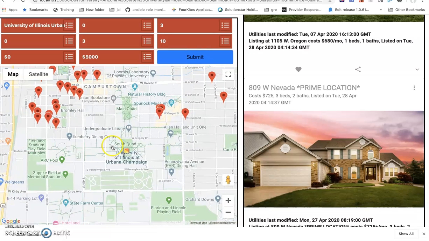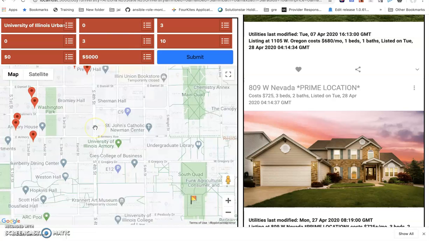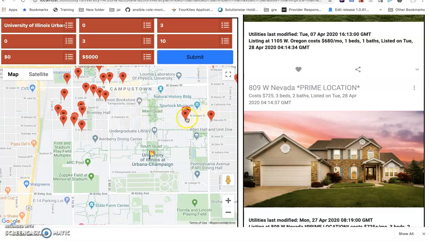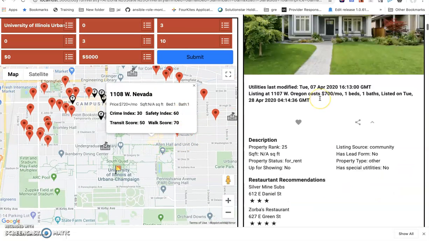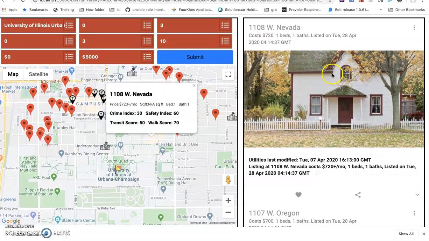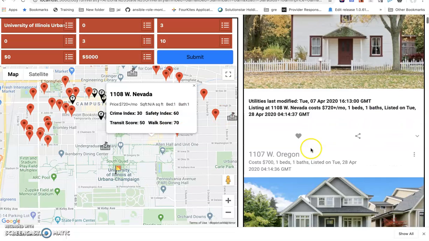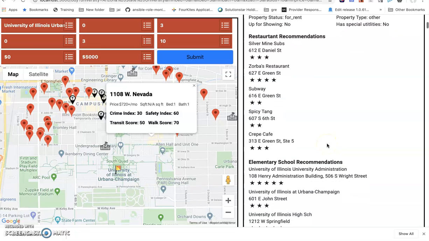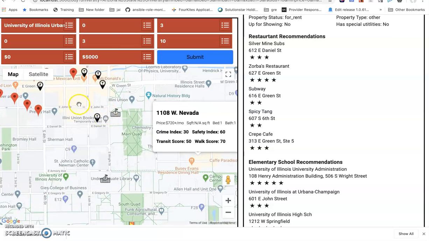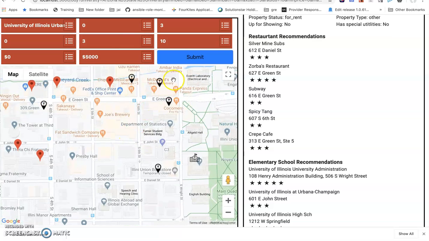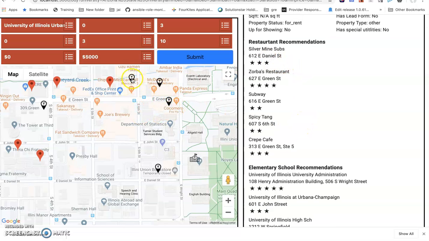This is UIUC, and these are the properties for UIUC. When I select a property over here, again the card view has all the critical information like crime index and safety index. It has recommendations such as Silverview. These are the highly rated restaurants from Yelp. See, the Crepe Cafe is here.